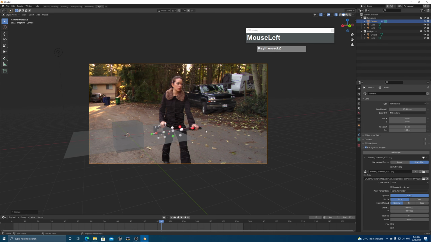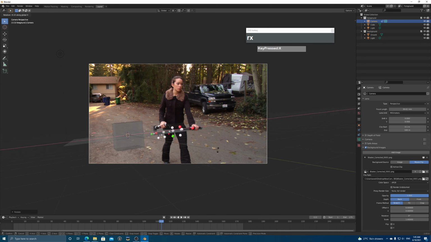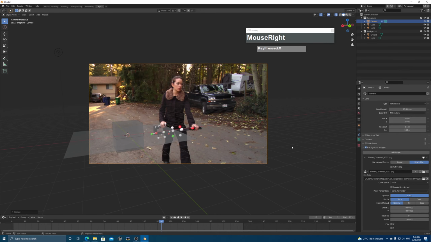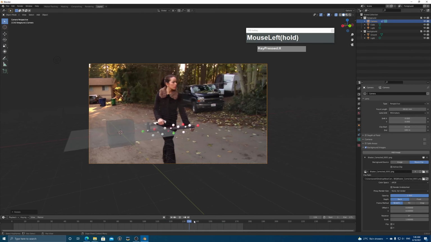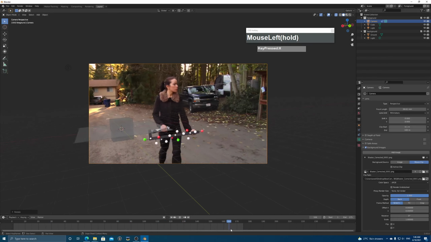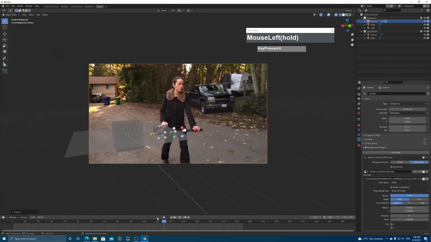Okay, and if there's a slope, you can press R followed by X to rotate it up or down. But in this case, I'm going to right mouse click to undo. In this case, I think the layout looks good. Okay, so the camera tracking portion is working.